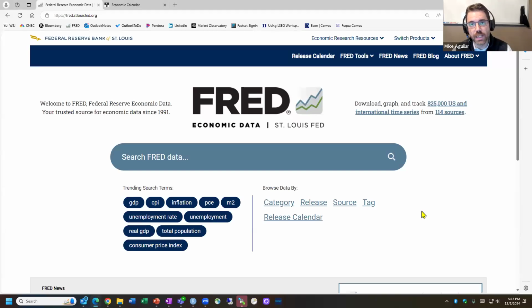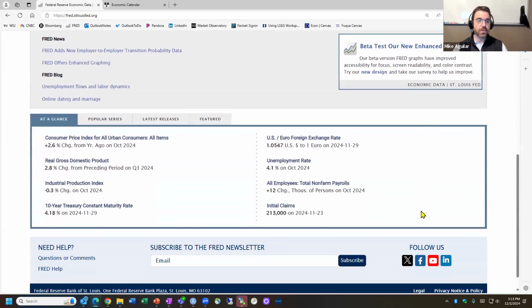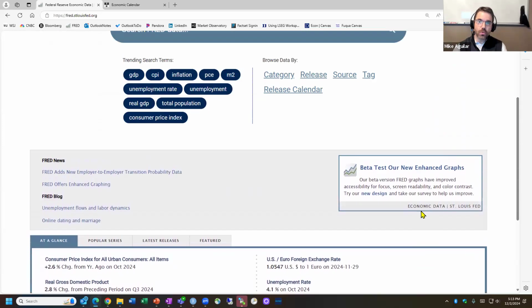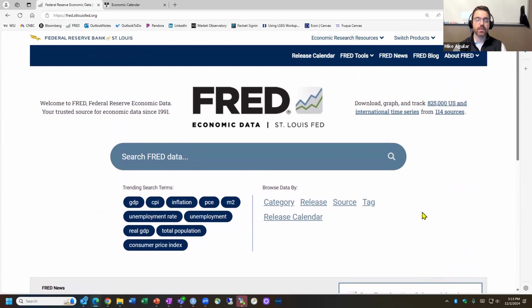How do you find the economic data that you need? Let's say you're using Fred. You could use a category search, release, source tag. You could even use at a glance, or you can use an economic calendar. Now, economic calendars are available within Fred as well as outside.